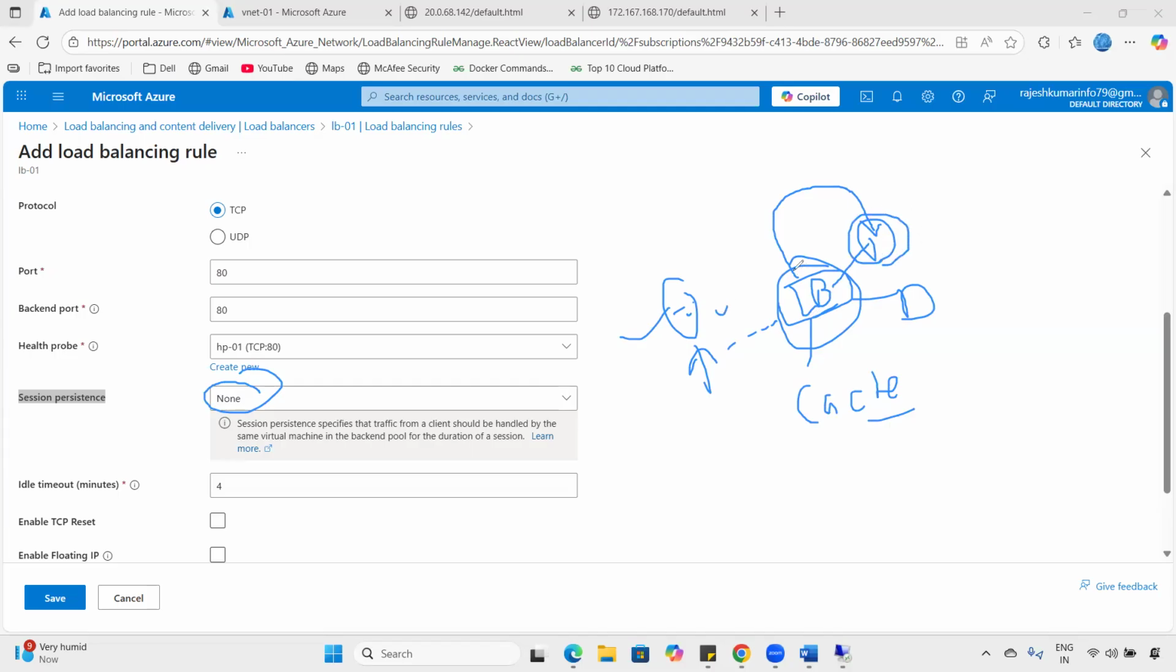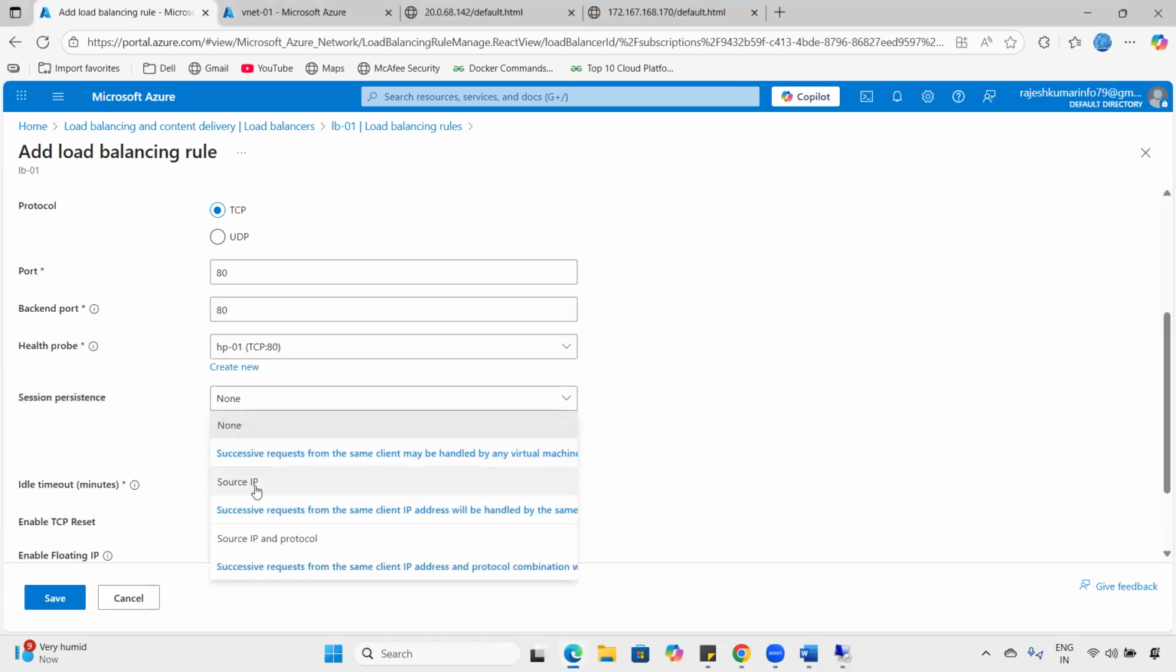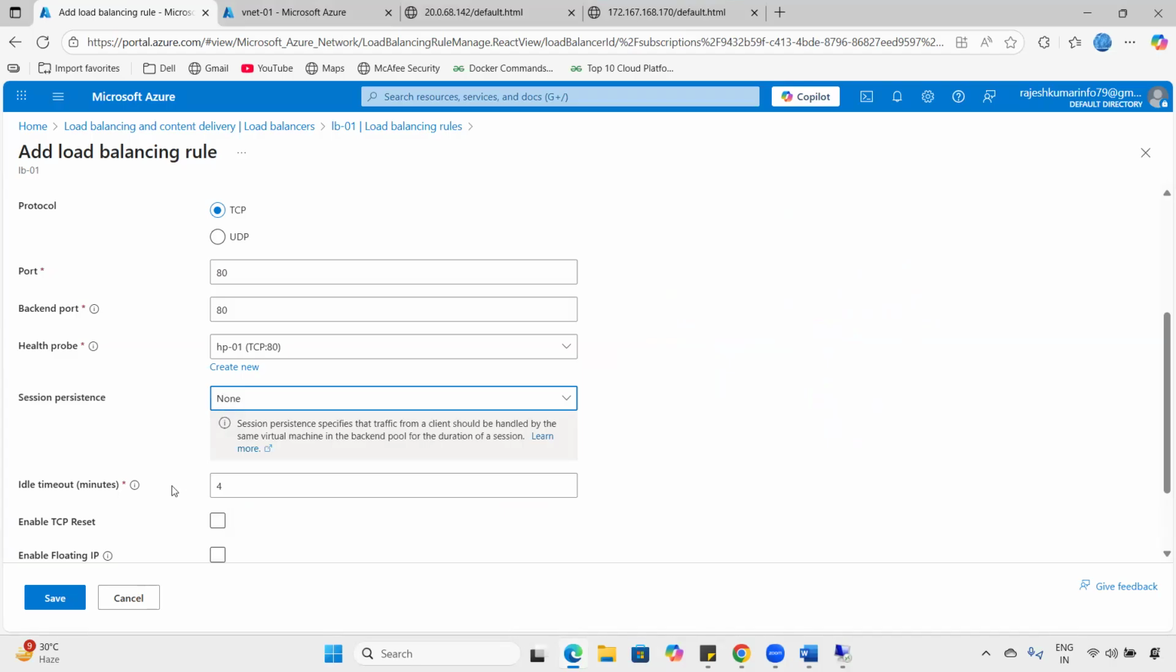So next time also this user's request will be routed to this particular VM. That is session persistence, and it helps to improve the performance and minimize the latency, and sometimes due to compliance also we have to redirect the user to the same server. So in those conditions, the session persistence has to be enabled based on the source IP or based on the source IP and protocol. So we will not use it.